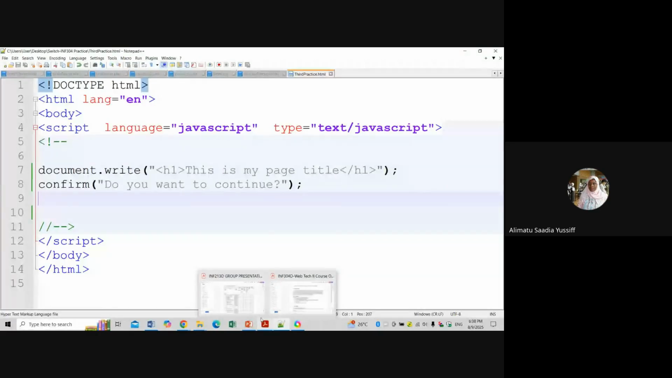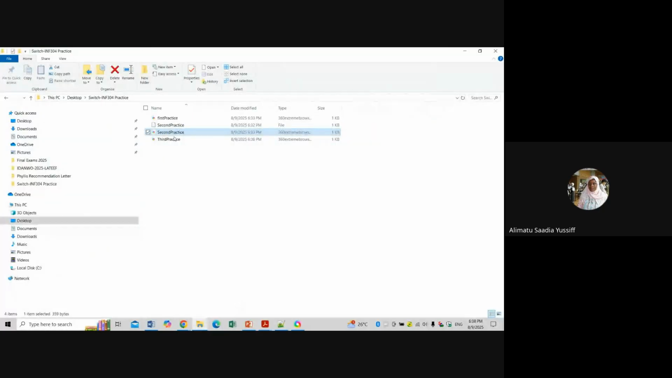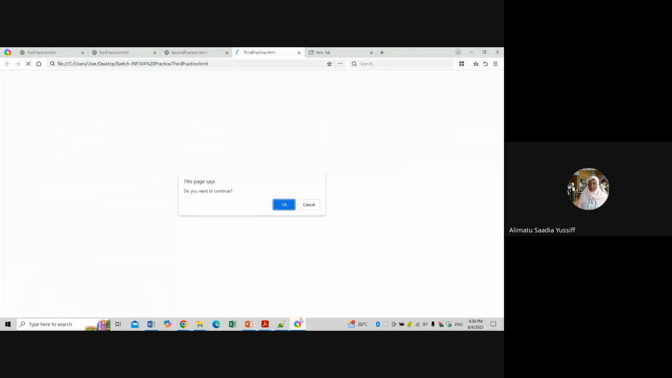So if I go to third practice, we want to debug. You go to your folder, we debug the third practice. So this is our third practice. Do you want to continue? We say okay. So the same way the alert behaved, the page now loads.